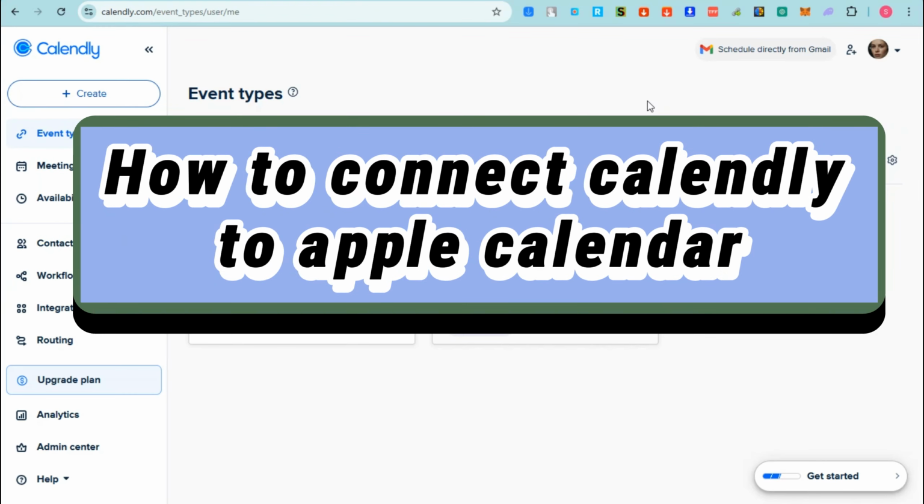How to connect Calendly to Apple Calendar. So this is a simple and easy guide on how to connect Calendly to Apple Calendar.